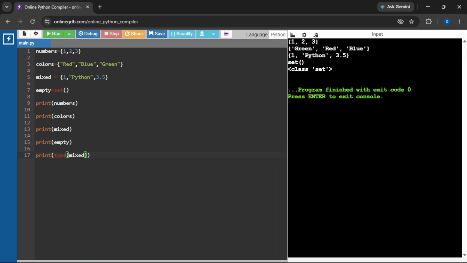Now let's understand how sets automatically remove duplicate values. We learned that we create sets using curly braces, or even using set and parentheses.